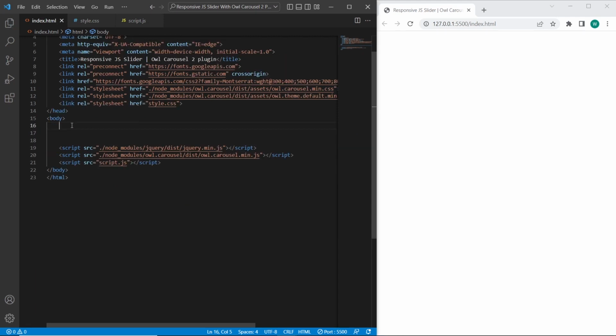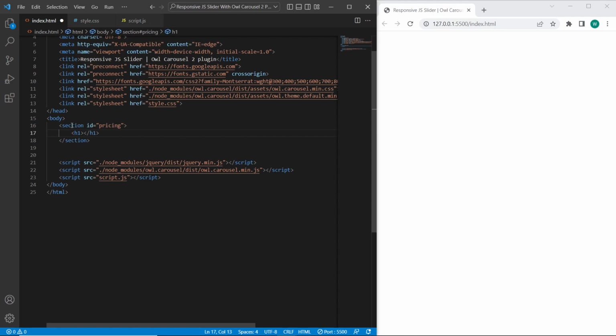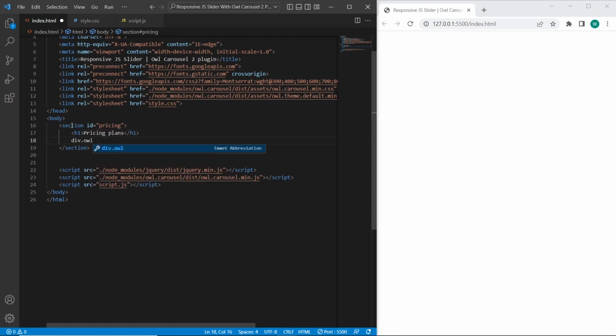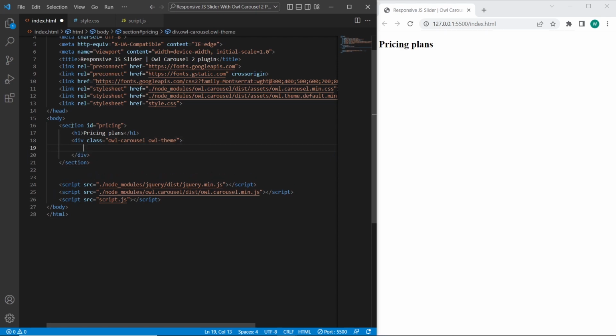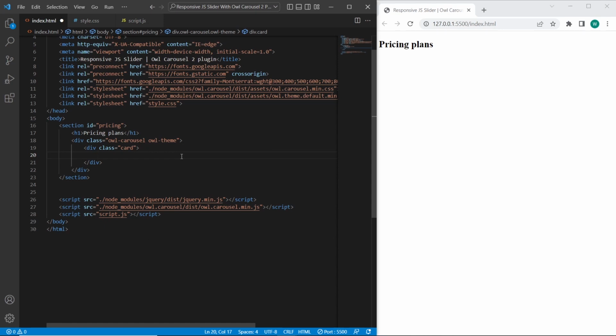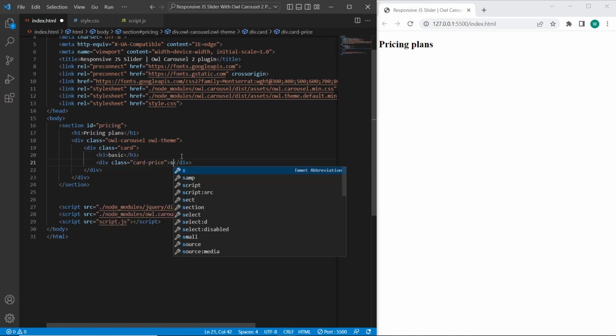Once we have connected the plugin, we can start layouting. So I will create firstly a section with ID pricing, heading H1 pricing plans. And to initialize our Owl Carousel plugin, we need to create a div block with class Owl Carousel. I will add Owl theme to define all styles. Inside Owl Carousel, I will create a block with card class, and inside this block we will have a heading, a div block with price, and a button.